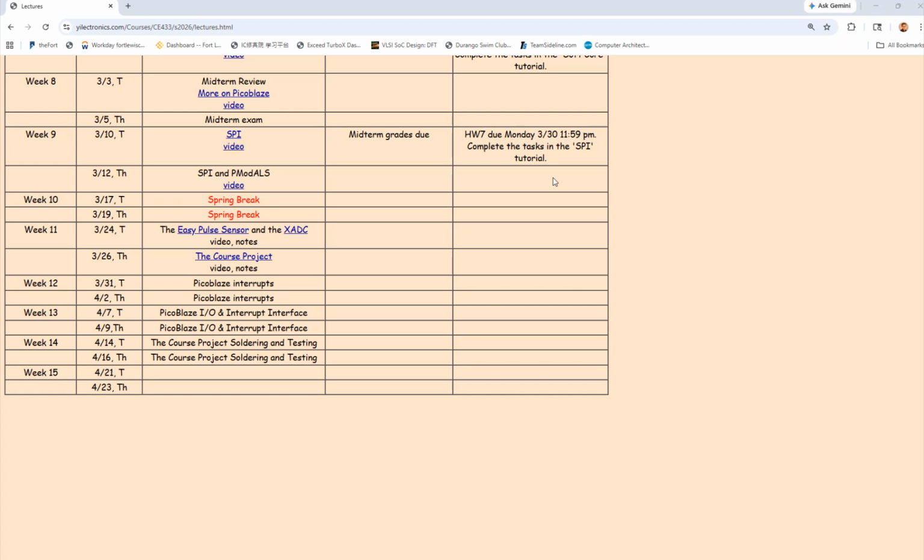Okay, so we have to go through the whole process. And I just realized people just don't have the experience of dealing with all the signals from the very beginning. And so the general idea is to design a pulse sensor, and this will be the ASIC design.